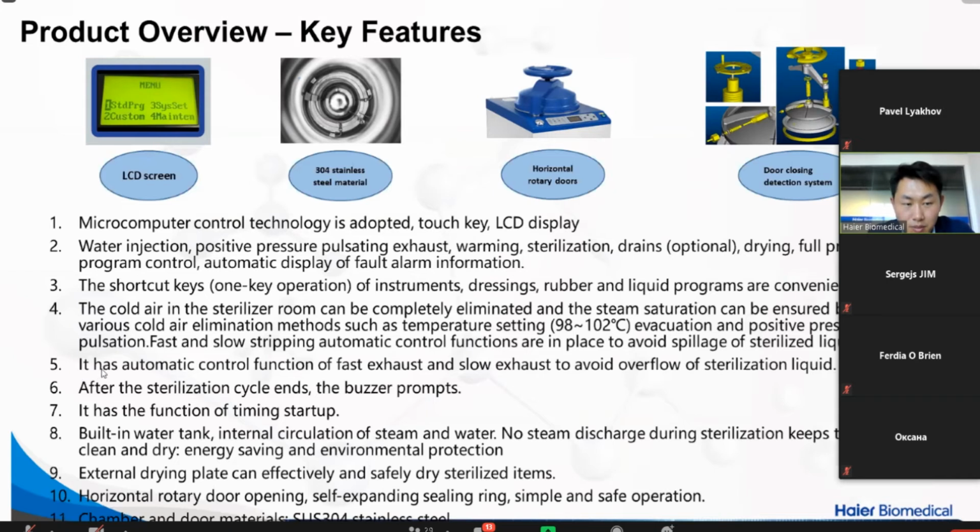The fifth key feature is the automatic control of fast exhausting and slow exhausting to avoid overflow of the sterilization liquid. I will show you the details, and they will have the videos made next week. And the sixth one is after the sterilization cycle ends, the booster prompts. After that, there will be an alarm to let you know you need to finish these things.